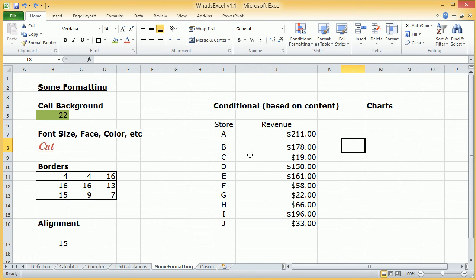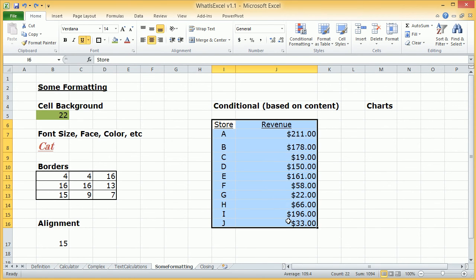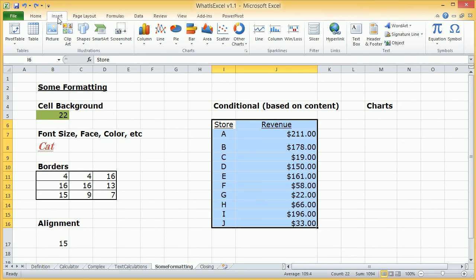So here we are where we started again. You can also create charts. So I'm going to select this whole area right here. I'm going to go over to the Insert part of the ribbon, click on that. And there's all these different charts. Which one do I want to do? Well, this is categorical data, so I'm going to do a column chart.